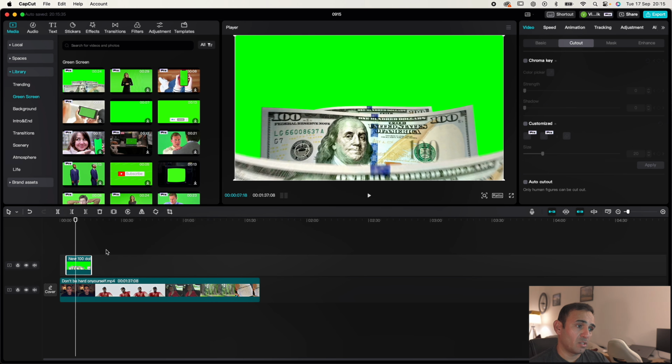Okay, so now you can see the dollar notes, but then how do I add those dollar notes onto my screen? So you go and select the green screen video. Once you've selected it, again, come down to chroma key. You select chroma key on the right side under video library in the cutout subfolder. You select chroma key, and now you click on color picker again. You select green, and now you can just increase the strength.